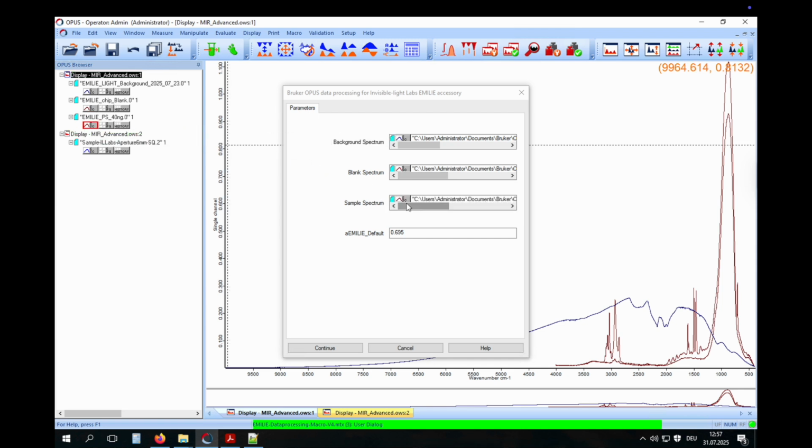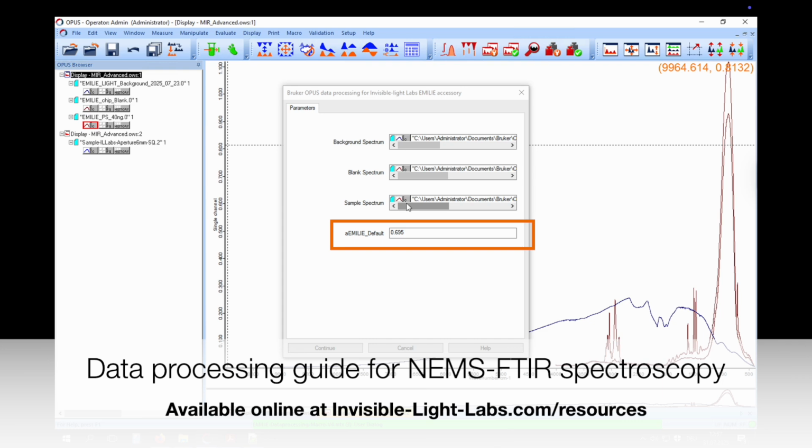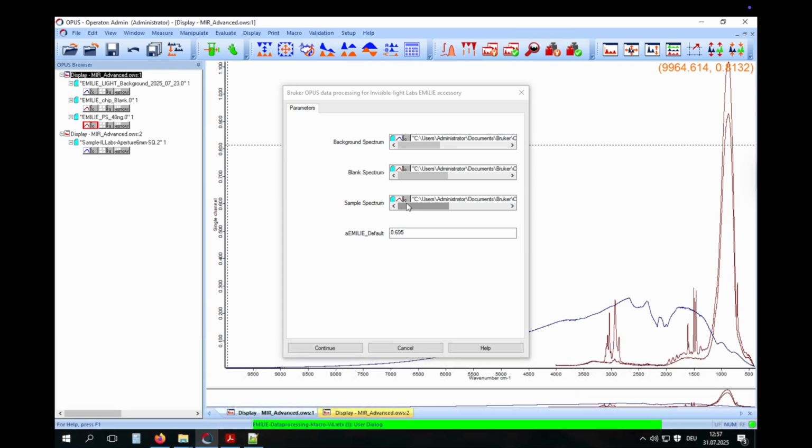The EMILIE default value is related to the signal processing of NEMS-FTIR spectra and based on several factors, such as illumination and sample distribution. The preset value of 0.695 assumes full illumination of the EMILIE chip and even distribution of the analyte over the perforated area. For more information on the theory behind the processing, visit our data processing guide available online at invisibleLightLabs.com.